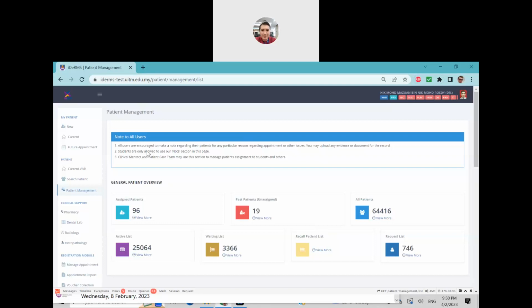Okay, there is a note to all users. All users are encouraged to make a note regarding their patients for any particular reason regarding appointment or other issues. This is a new feature where you can make notes and upload images or whatever document pertaining to your patient's management. For example, you can upload a print screen of the WhatsApp if you need to save it in the patient's record, or anything at all that you want to save pertaining to only administrative issues.